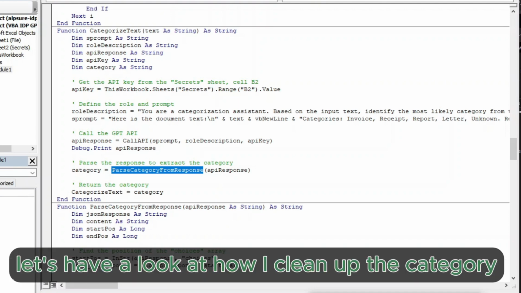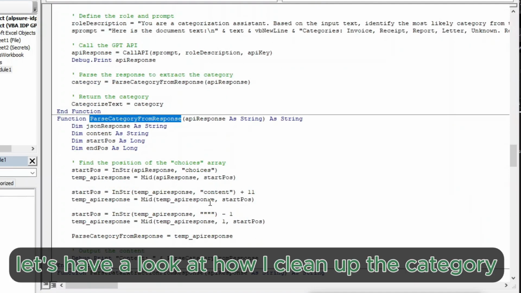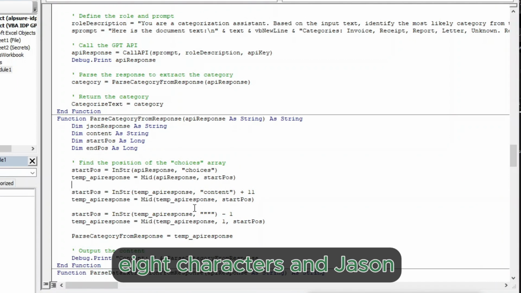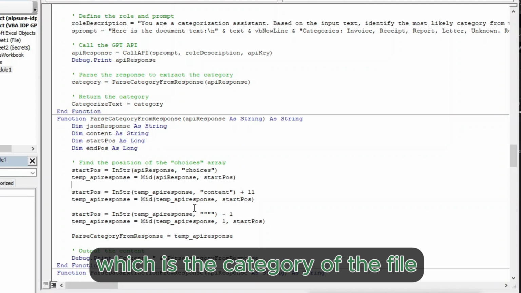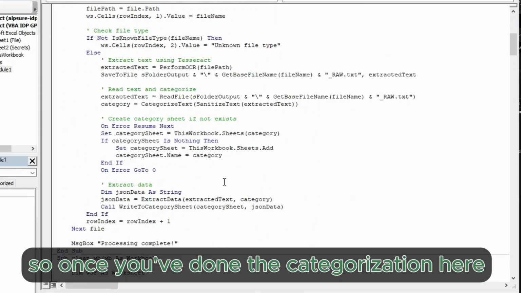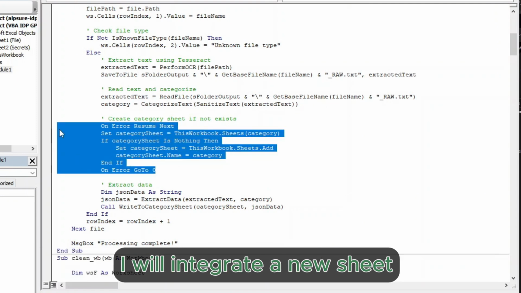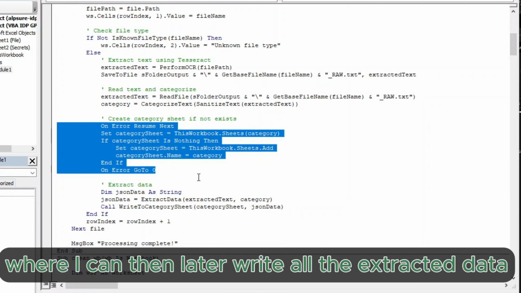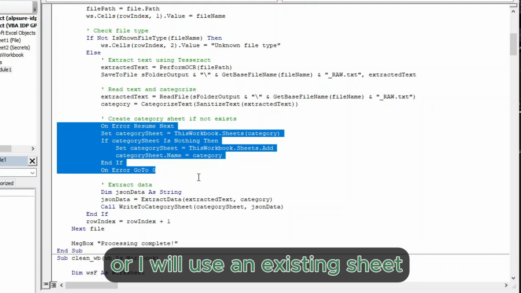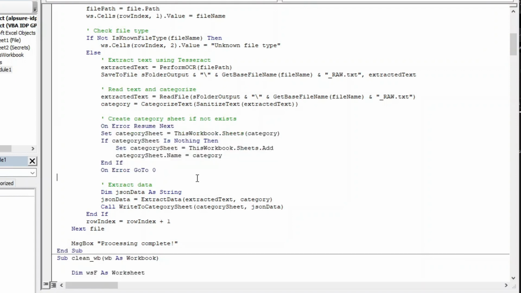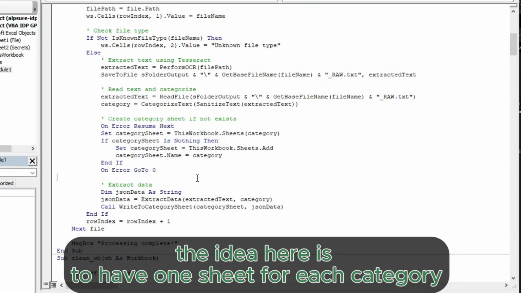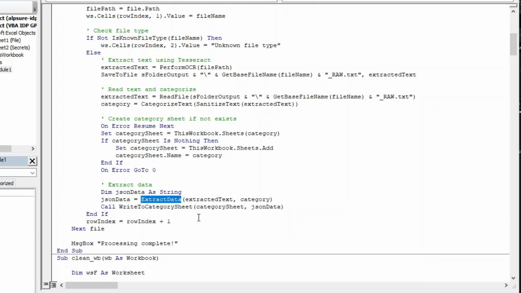Let's have a look at how I clean up the category response. The API returns a JSON, and I'm really just looking for the one word, which is the category of the file. Once you've done the categorization, I will either create a new sheet where I can later write all the extracted data, or I will use an existing sheet where I can append the extracted data. The idea here is to have one sheet for each category.